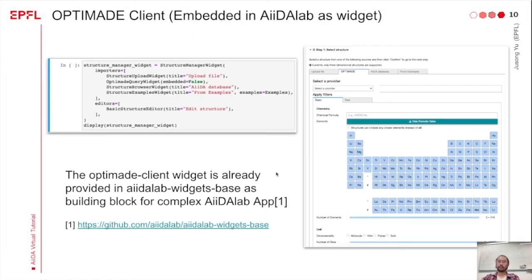The OPTIMADE client is implemented as a Python Jupyter widget, which means that you can also use it in any of your Jupyter notebooks as a structure fetch tool. We use it for our AiiDA Lab Quantum Espresso app, which is a tool to run Quantum Espresso by just opening the browser and clicking the mouse. So this is an example that we just need this couple of lines of code, and we can have the OPTIMADE query widget in our application.